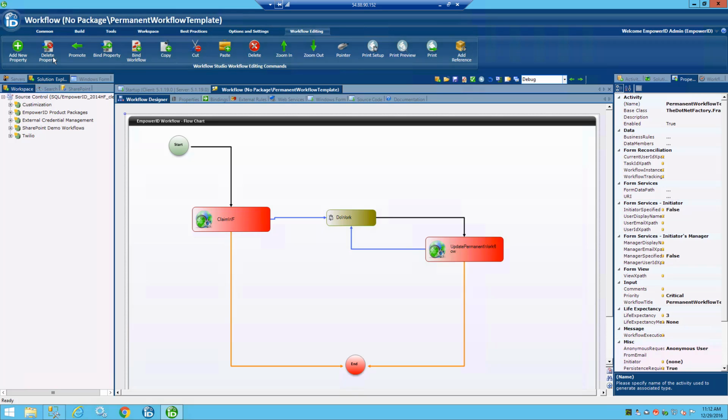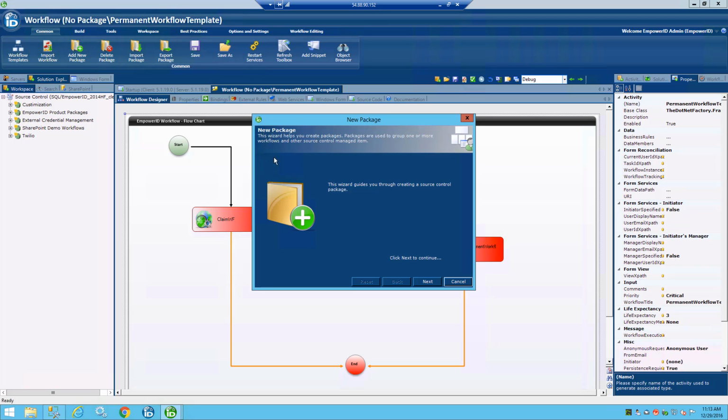To create a permanent workflow, I'll start by adding a new package. You see the ribbon here, in the common ribbon, just click on add new package and it opens up a new wizard. Just click on next here, and now it gives you an option to specify the name of the package. Here I'm going to name my package demo because I'm just creating this package for demo purposes, and click on continue.